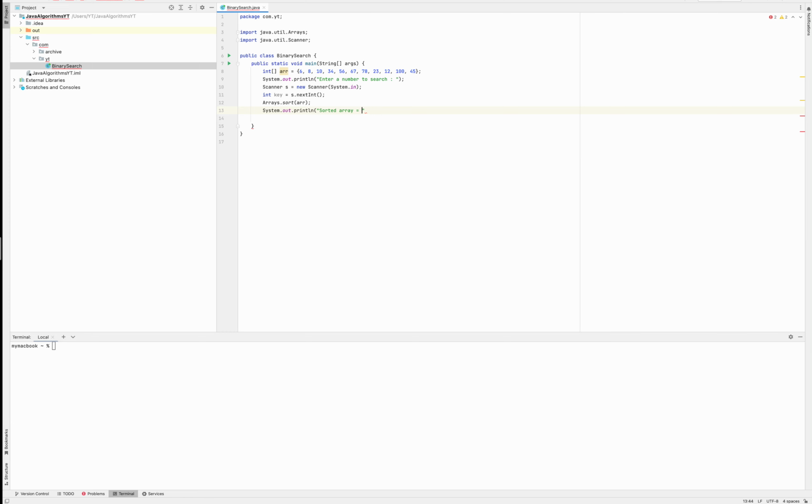Sorted array equal to, and, sorry, not comma, Arrays.toString of the input array. So now we have printed the sorted array onto the console.